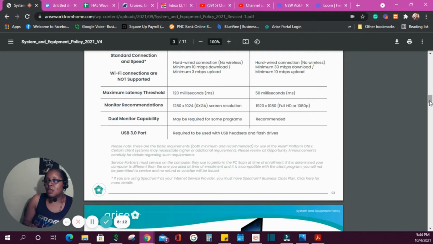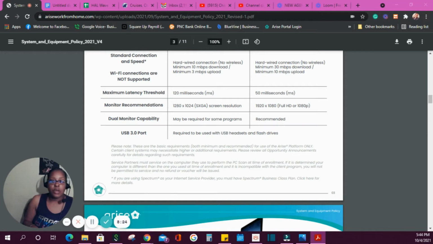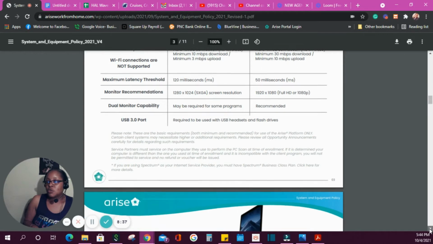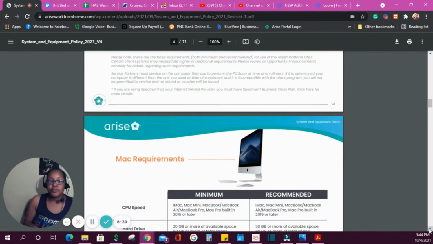So it looks like they've added this small piece of information right here: USB 3.0 ports required to be used with USB headsets and flash drives. That's actually something that I wasn't aware of. I knew about the flash drive part of it, the 3.0, but I wasn't aware of that for the headset. So apparently they want us to use a 3.0 port, because you know there's a 2.0 and then there's a 3.0. All right, so that was added.